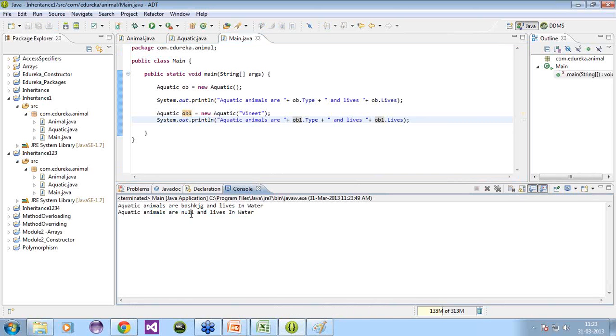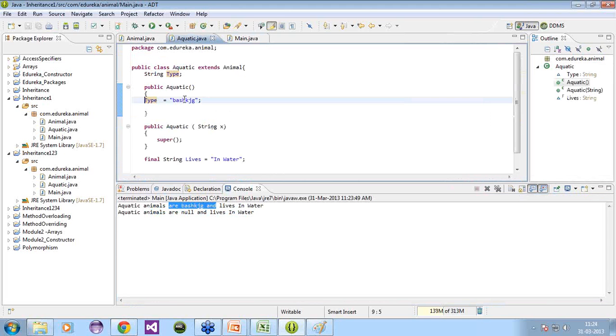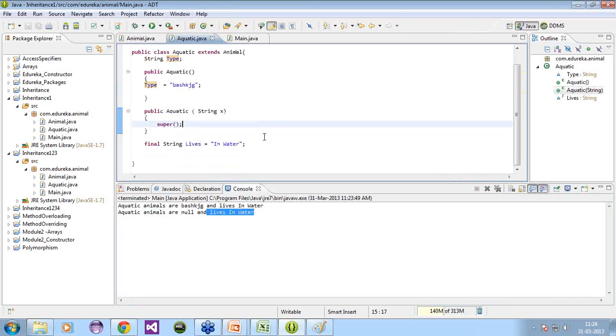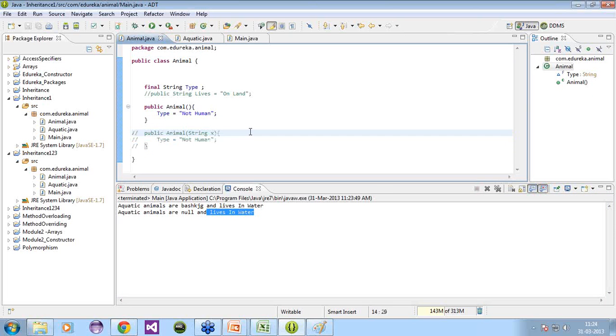Okay, aquatic animals are null. Now the first time it is using whatever I defined right here as type, and lives in water. But in the second line, aquatic animals are null and lives in water. Now it is giving null. Why? When you pass it, you call this super, and in super, it is using this one.